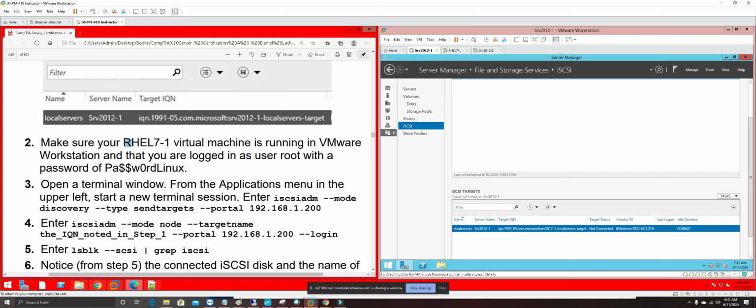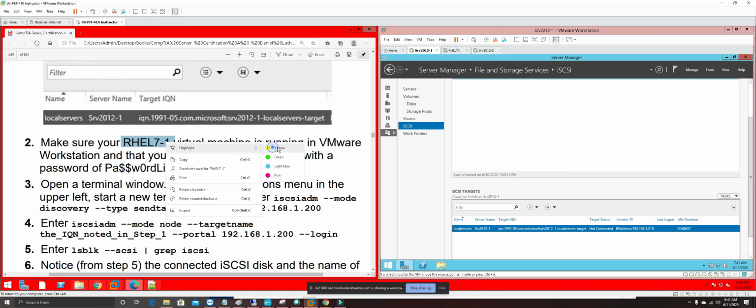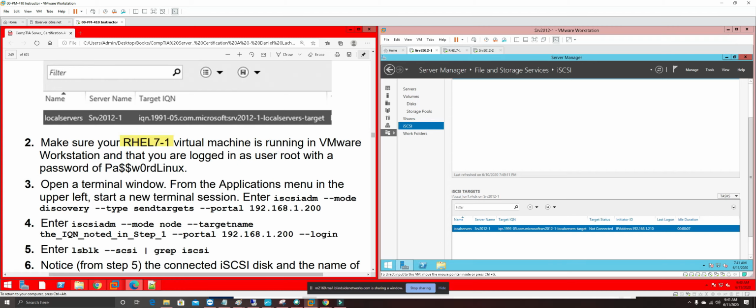So here's where we're making a location change. Make sure your Red Hat Linux 7.1 virtual machine is running in VMware Workstation and that you are logged in as user root. This is where you're gonna make a mistake. And even though I'm showing you now, you're still gonna log in as the wrong user.